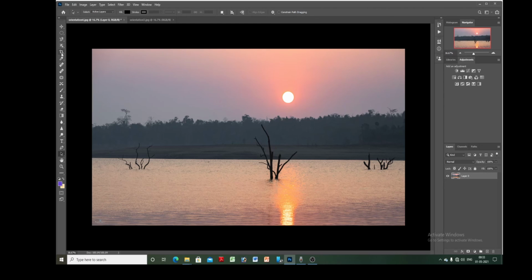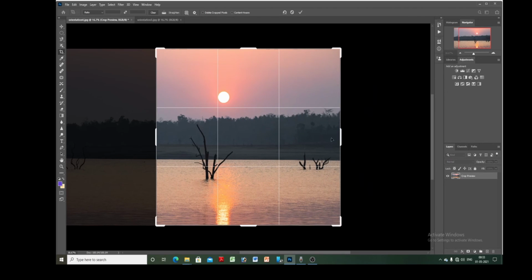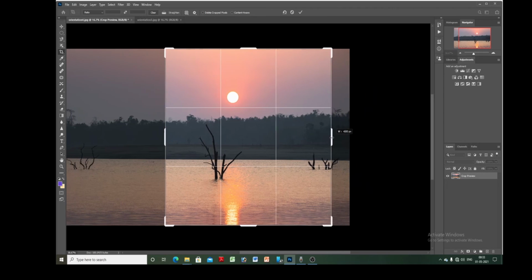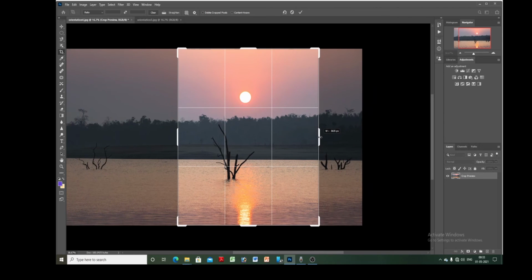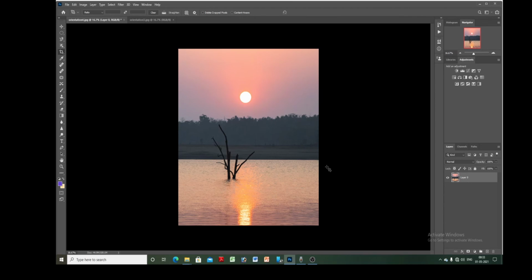So I decided to crop out this image up to this area and from this side up to this area. So I came out with this image where you can see there are no distracting elements on either side of this main subject. So by changing the orientation, sometimes you can really improve the composition of the image.